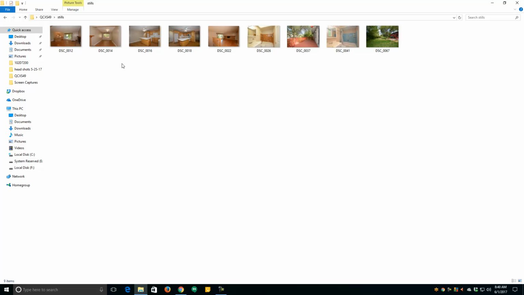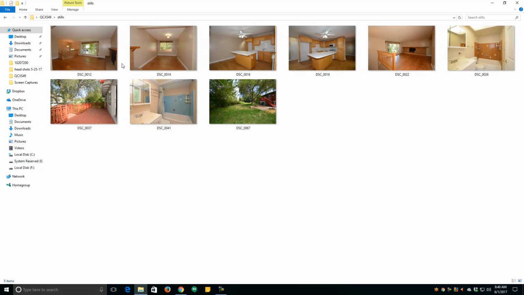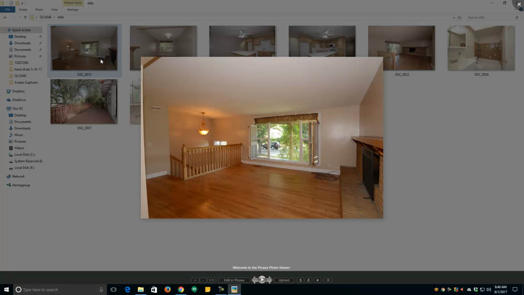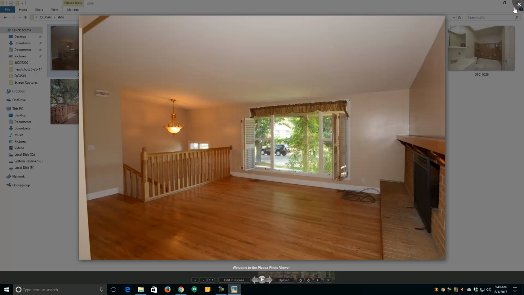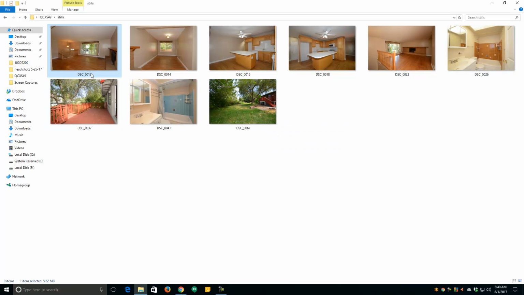and we're going to name these. Let me make these still images bigger so you can maybe see them better. This first picture is a family room. So we're going to name it FR. Now, how do I know to name it FR?